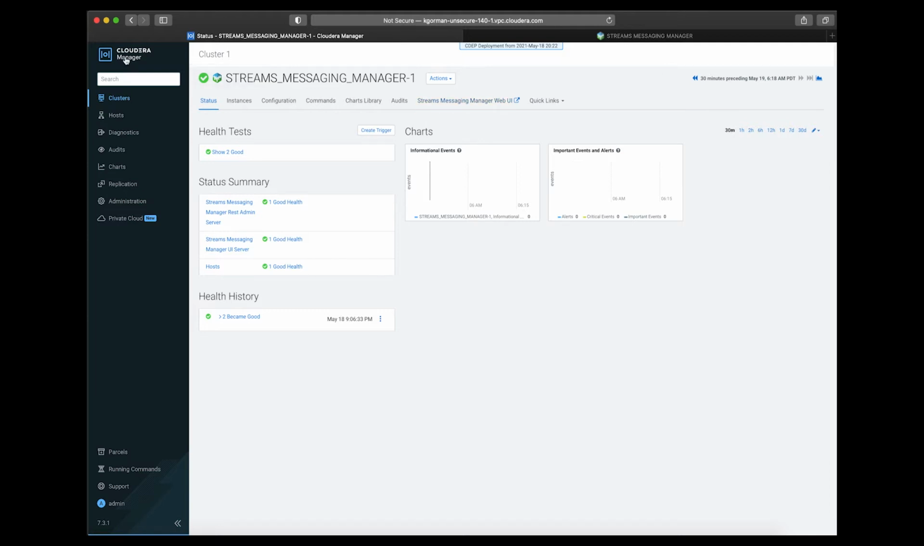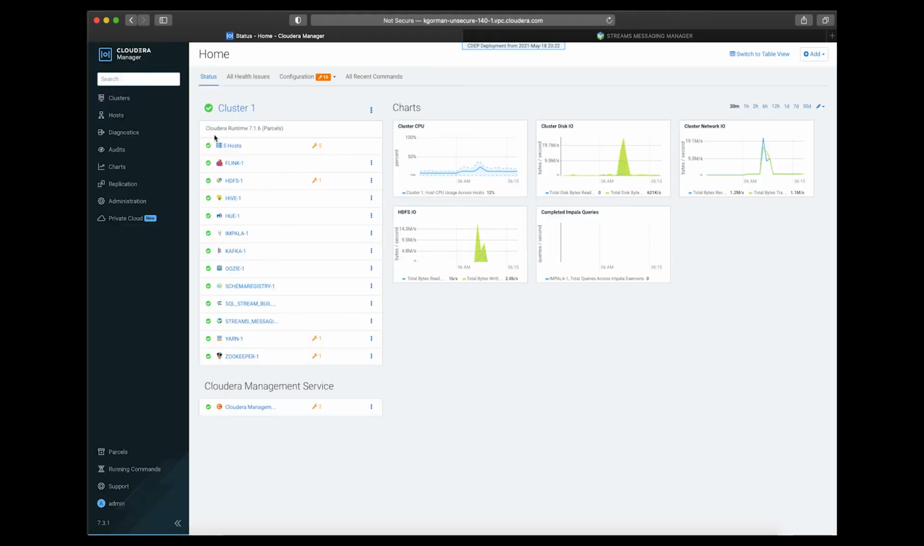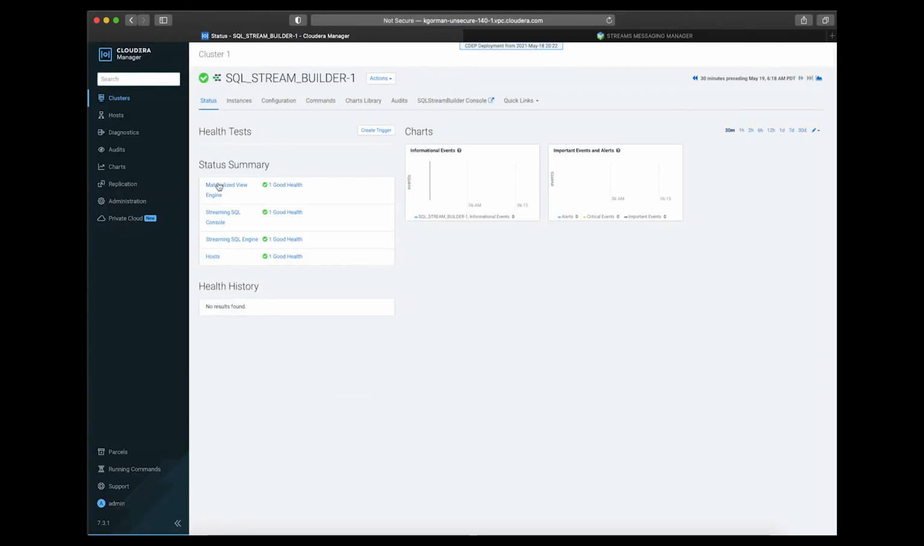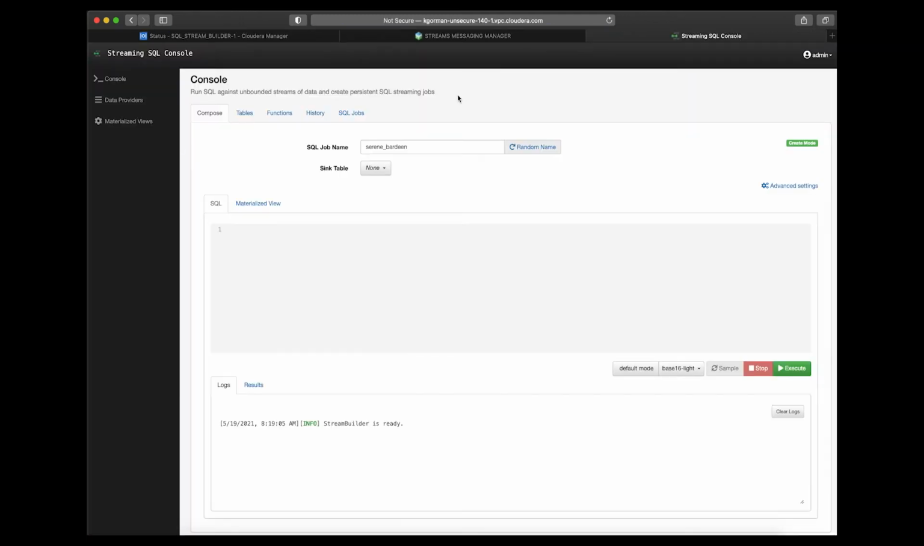All right, let's go back to Cloudera Manager, and now let's pull up SQL Stream Builder. Okay, before we jump in there, I just want to point out a couple components here. We have a materialized view engine. I'll show how to create materialized views in a second. We have the streaming SQL console itself, which is responsible for doing the input and output as I type. That's actually the tool that we're going to use to run our queries. And then we've got the underlying SQL engine, and that component is responsible for parsing queries, building the jar, deploying it out to the cluster, and things like that. So let's jump into the console itself.